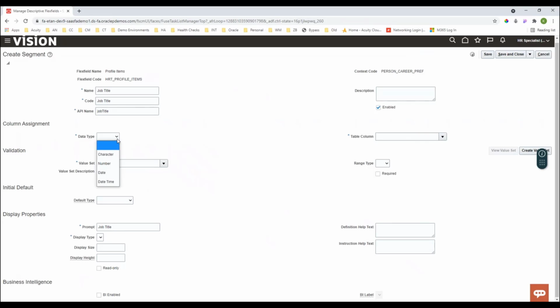The next thing it's going to ask me for is a data type. Well, what kind of information are you looking for? Is it a character? Maybe it's a list of values. Are the values numbers or are they characters? Is it a date or a date and time? I'm going to do a list of values for this one, so I'm going to pick character. I'm going to skip over value set for just 1 minute, and we're going to come back to that.